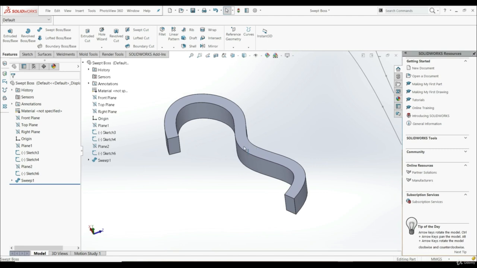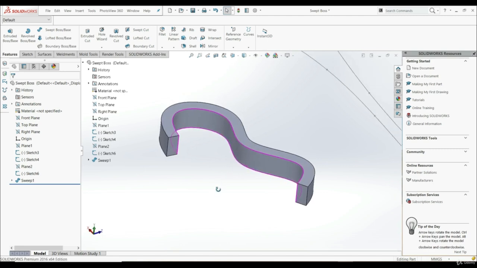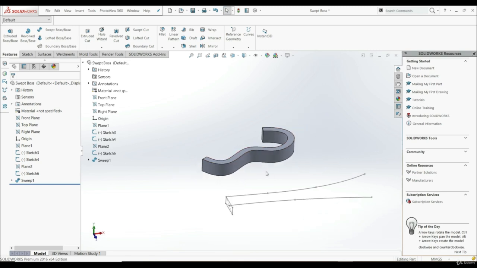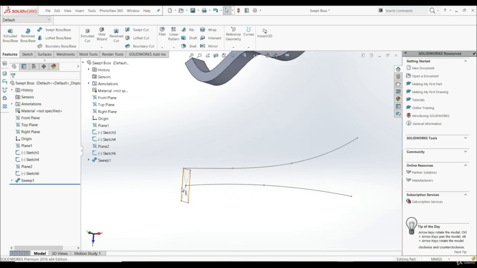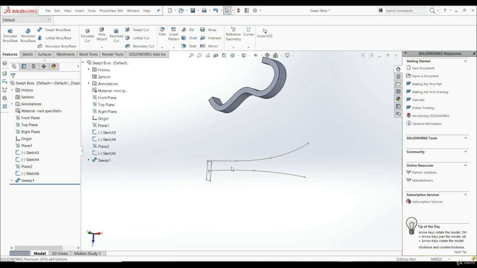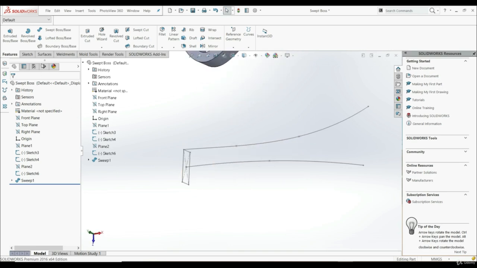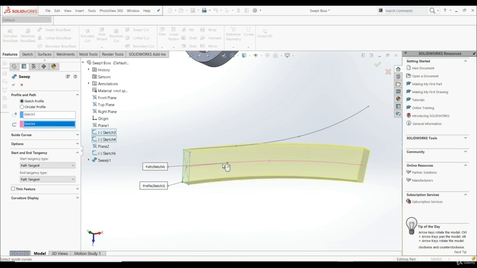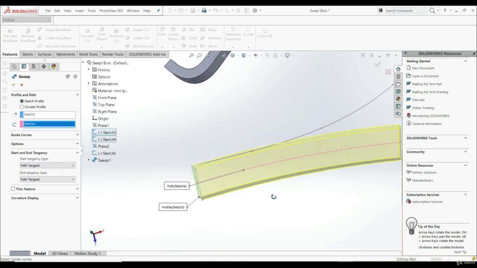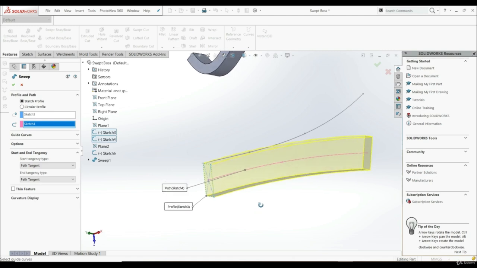Now let's show some advanced techniques in the Swept Boss Base. Let's go here to this one. Here we have this sketch profile, and here we have one pad, and here we have a second pad. Now let's go here to the Swept Boss Base. Let's go with the sketch profile. Let's choose this sketch here. And now for the pad, let's choose this one. And this is the preview of our model.